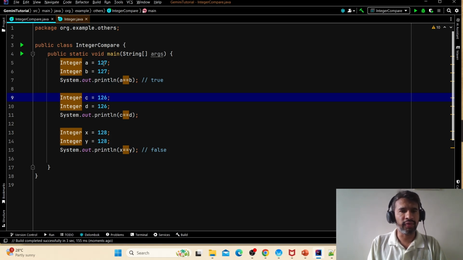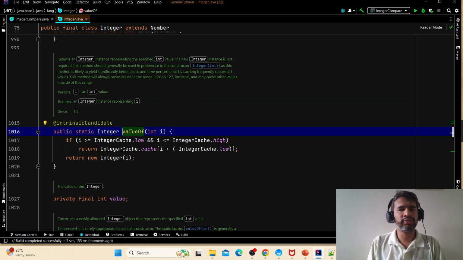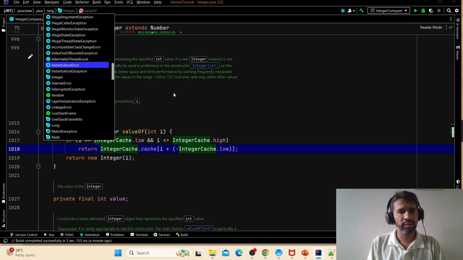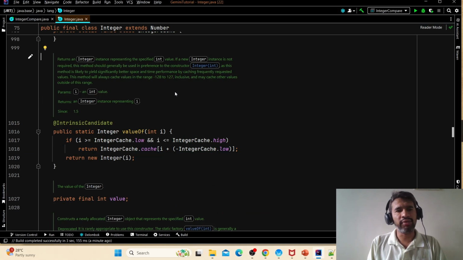Whenever you assign some value to an integer, it goes inside the Integer class and uses the valueOf method, where, if the value is within the range of minus 128 to plus 127, it will cache the value. So there is an integer cache. Whenever you try to assign a value to an integer, if the value is between minus 128 and plus 127, it is served from the cache. So it will not create a new object.